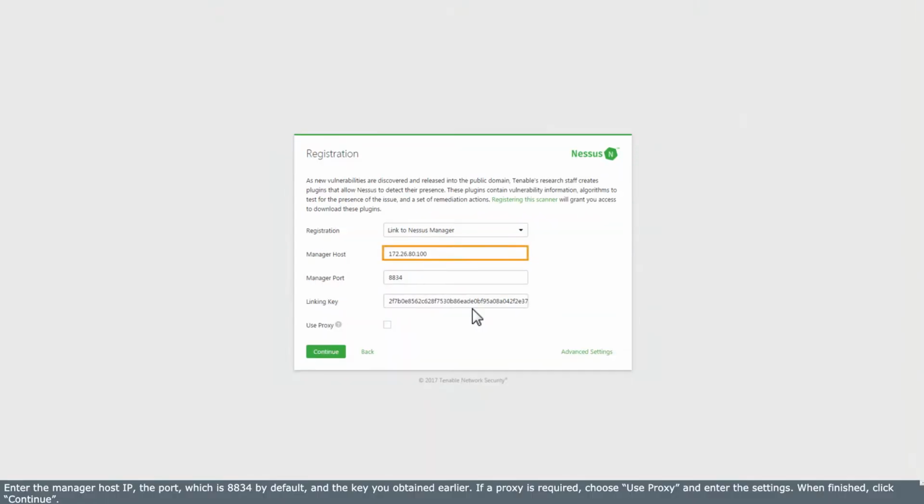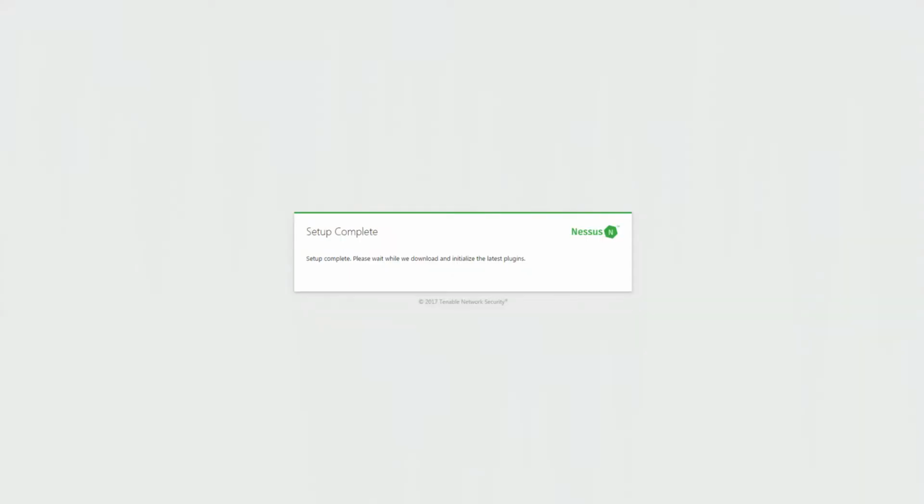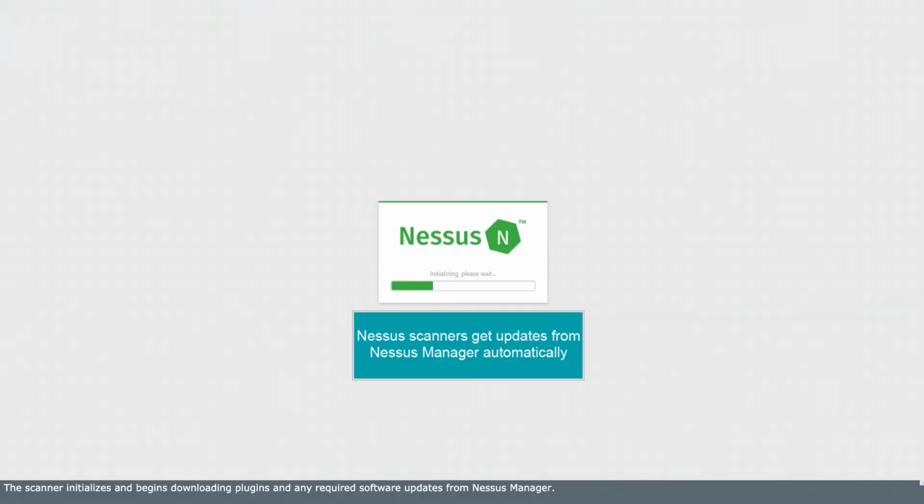Enter the manager host IP, the port, which is 8834 by default, and the key you obtained earlier. If a proxy is required, choose Use Proxy and enter the settings. When finished, click Continue. The scanner initializes and begins downloading plugins and any required software updates from Nessus Manager.